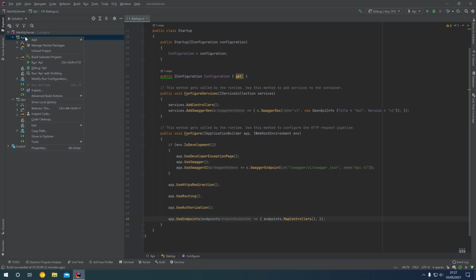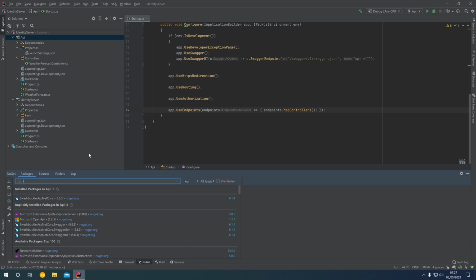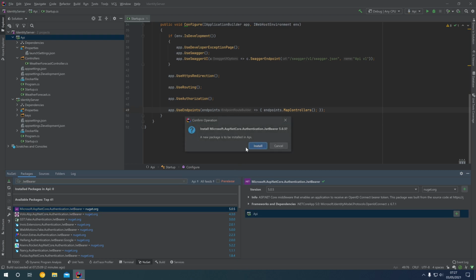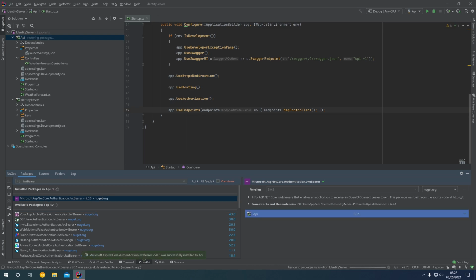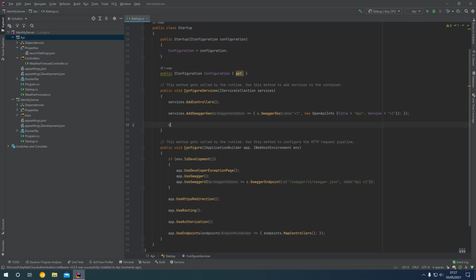So what we can do is right-click API, click on Manage NuGet Packages, and we can do a search for JWT bearer. And you can see here Microsoft.AspNetCore.Authentication.JwtBearer is the package that we want. If we install that package into our API project, like so, we can then come up to our ConfigureServices, and just beneath our AddSwaggerGen, we can say services.AddAuthentication(JwtBearerDefaults.AuthenticationScheme) to configure the JWT bearer as the default authentication scheme.